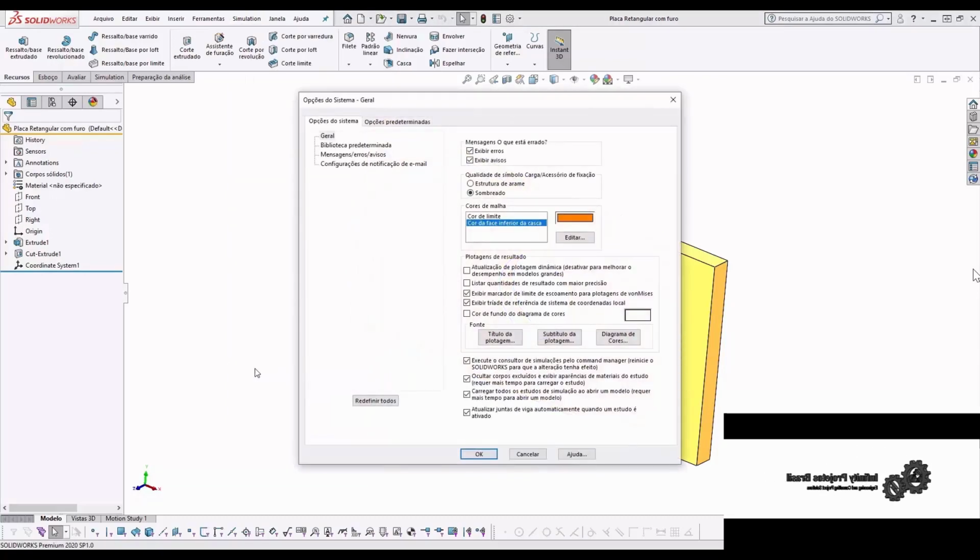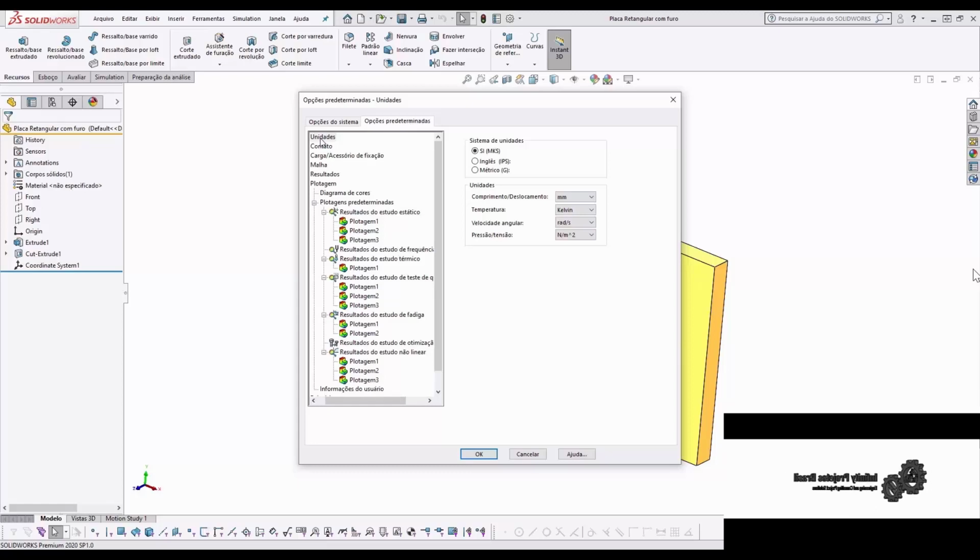Another thing we will see here is that I can change the units, there's no problem. For example, instead of millimeters I can put centimeters. In this case I'll leave millimeters. The only thing I'll change is the pressure and the tension: instead of leaving it in Newtons per square meter, I'll leave it in Newtons per square millimeter, which in this case means working with megapascals.